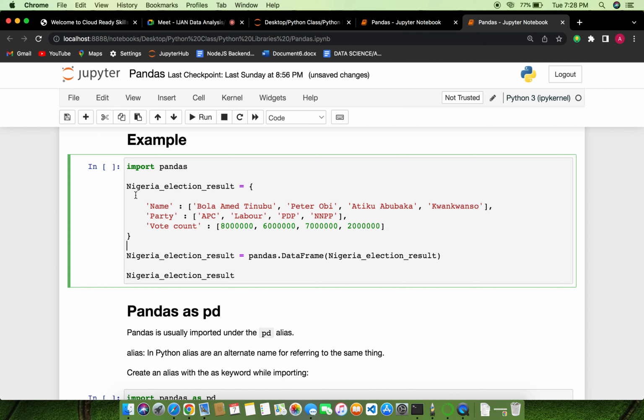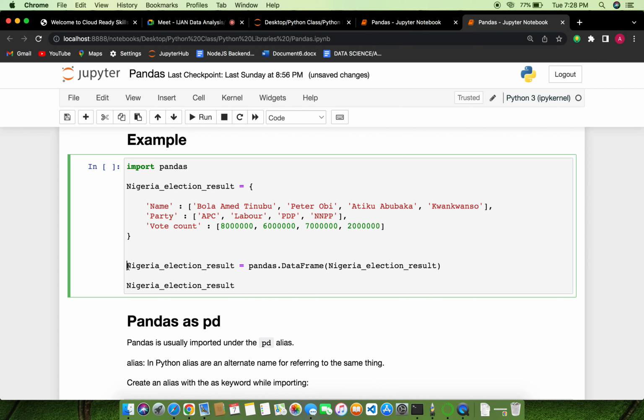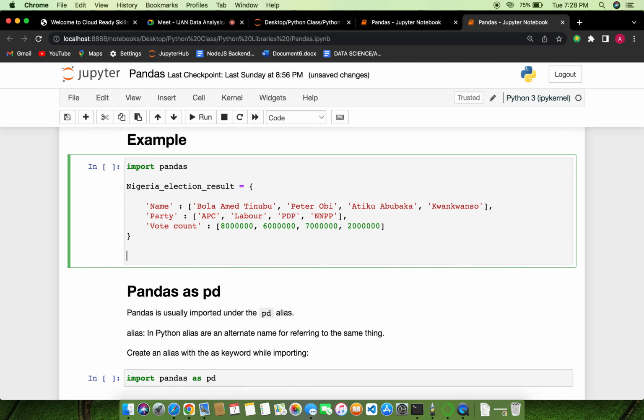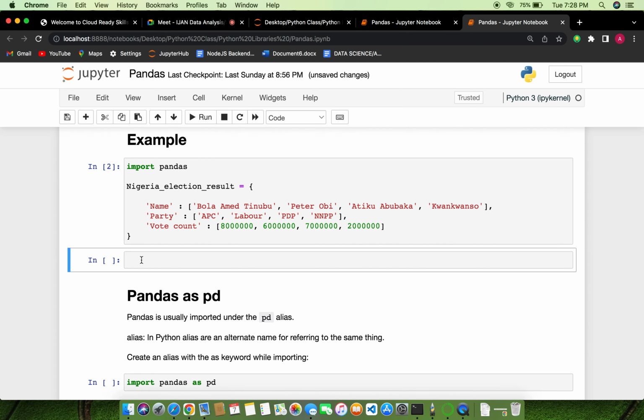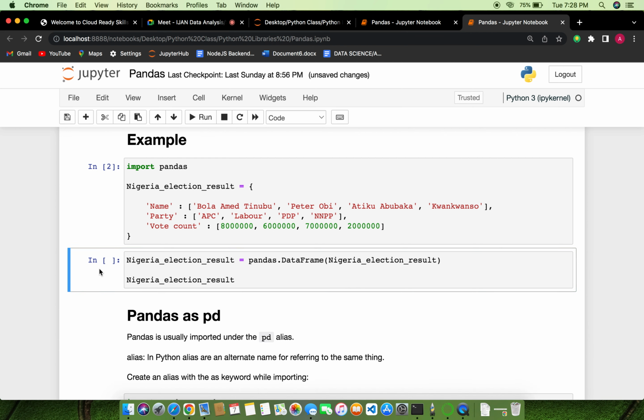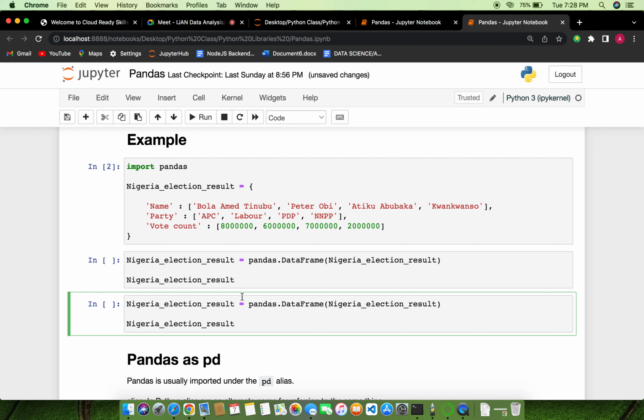And you will see that our variable name here is Nigeria underscore election underscore result. So I have to call it back here, although I can put this in a different cell, let me just put it in a different cell so that we will not get confused. So I can run this now. Then let me create another one.